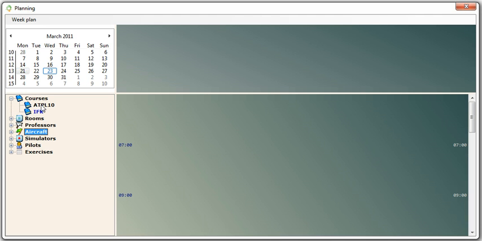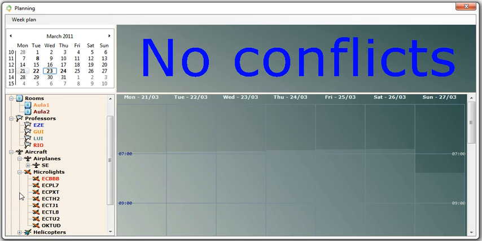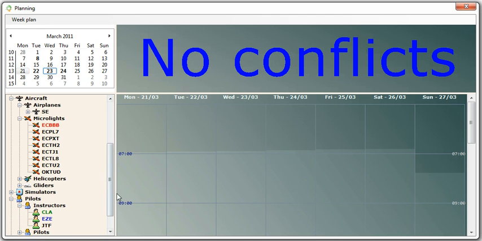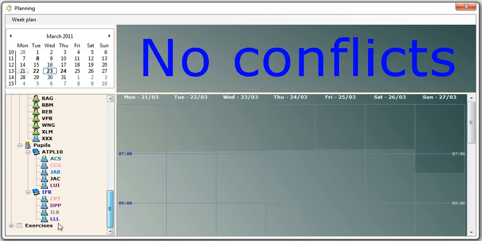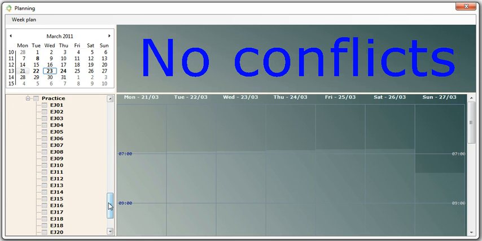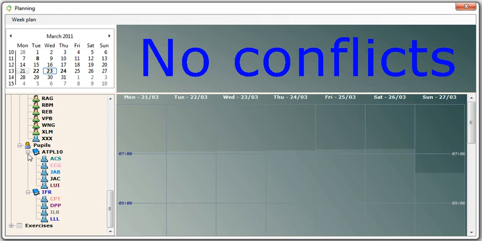In resources we have the old club resources divided into groups. Pilots divided into 3 groups as usual, and pupils grouped by the course they are enrolled in, and also the exercises and all classes of theory and practice for each course.